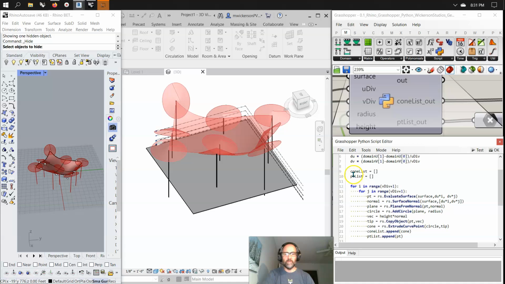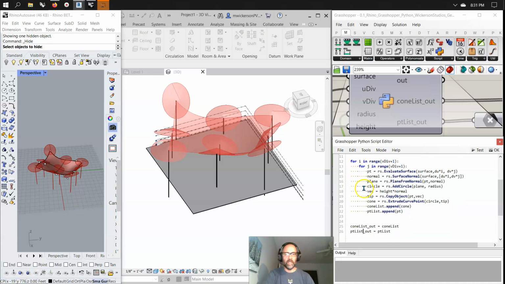And then you have to make an empty cone list and an empty point list, and that will run through 2 iterations that are pretty basic using Rhino script syntax functions of evaluate surface, surface normals, plane face normals, add circles, copy object, extrude the point, and this is how you get the cone to work with this little section here. So this is additive from the last script I played with.